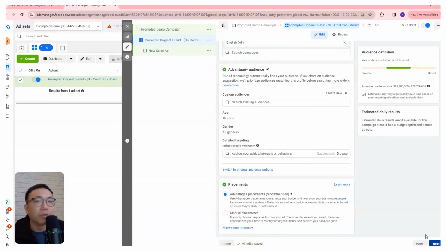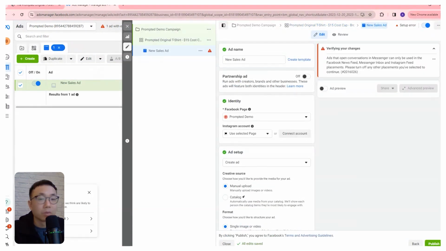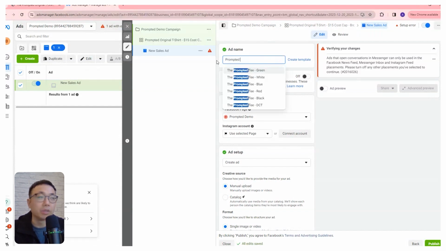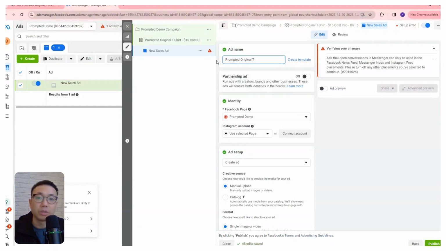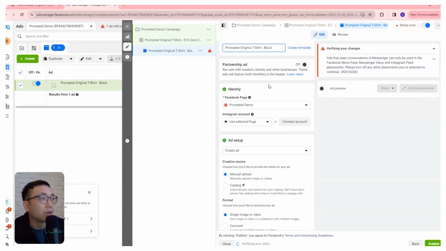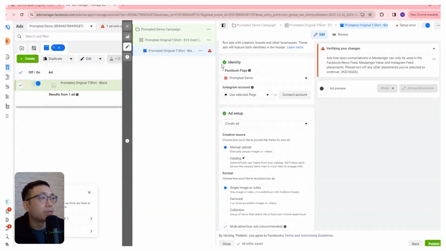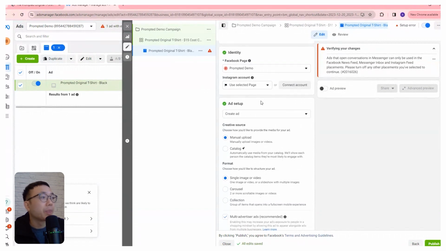So let's move on to our ad. Okay, so now we're going to give our ad a name. So we'll call this the prompted original t-shirt. And we're going to make this a black shirt. Okay, so next we have an Instagram account that we can connect. Now, I'm not going to connect one because I don't actually create one for this, but if you do have an Instagram account, then you can connect that there.